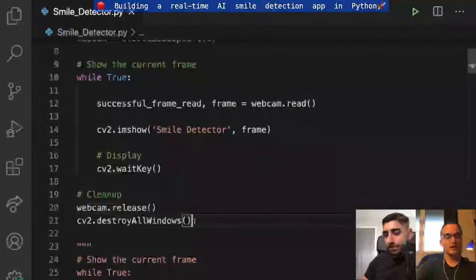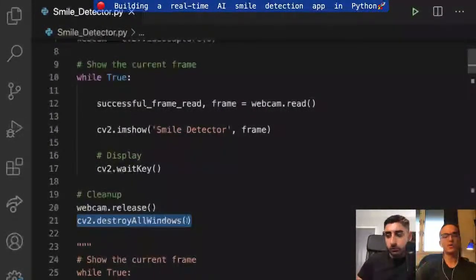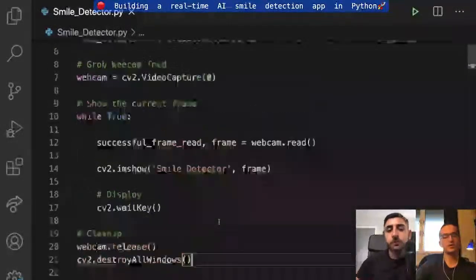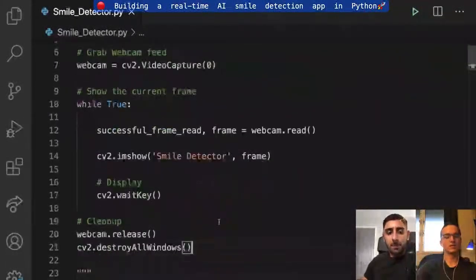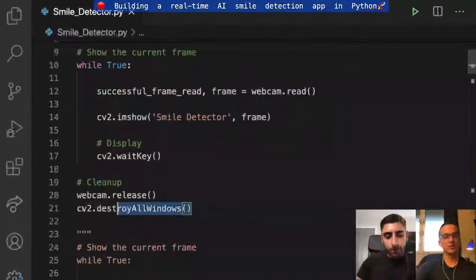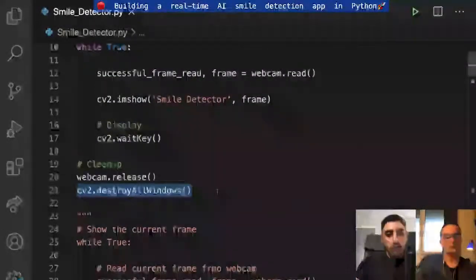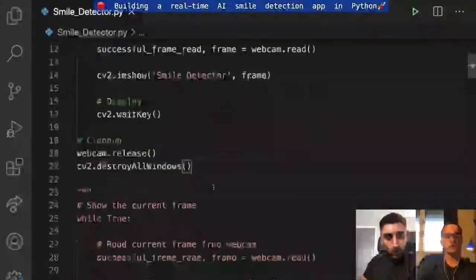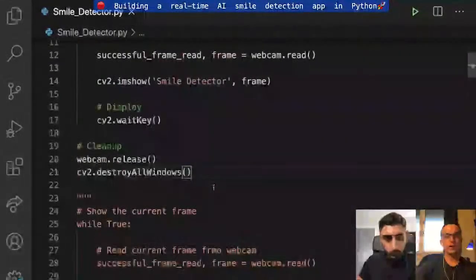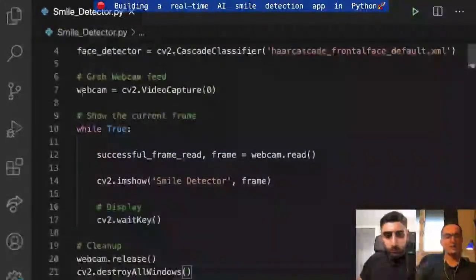And then, the last thing is cv2.destroyAllWindows. So this just closes all windows to make sure nothing's still open, because sometimes that happens. This is a cool little thing I forgot about, but I found recently, very handy.